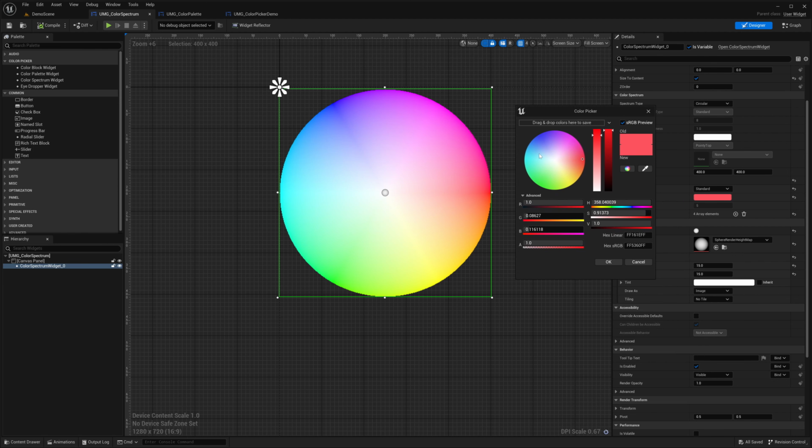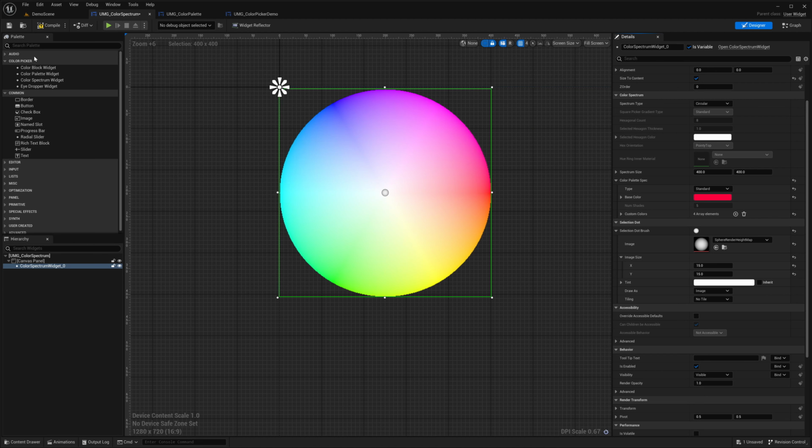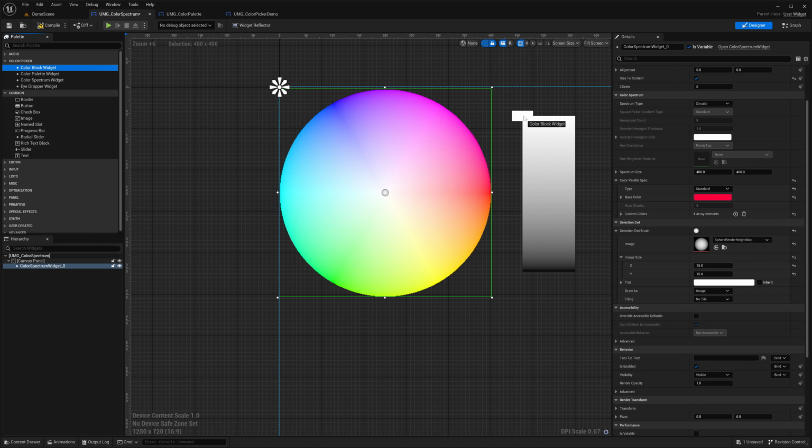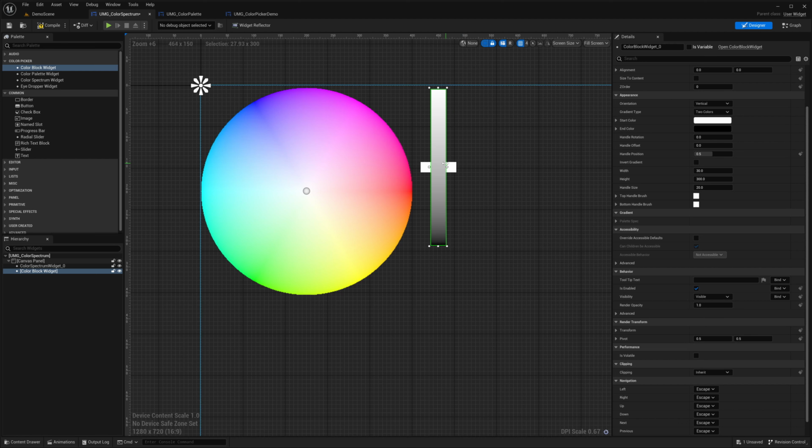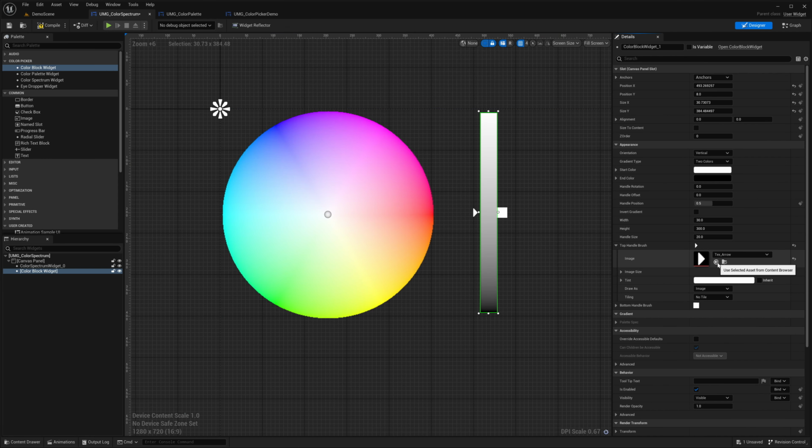Okay, so if you want to make this similar to Unreal's default color picker, you get to look into the reference which I am seeing right now. So on the right side of the color spectrum, you see a couple of color blocks. One is from the color to white and another one is from the color to black, and we are going to implement that now. So I will drag this color block widget. The two square textures that you see on both sides of the block are actually navigation handles, and we can also customize their appearances. I will use this texture for both the handles.